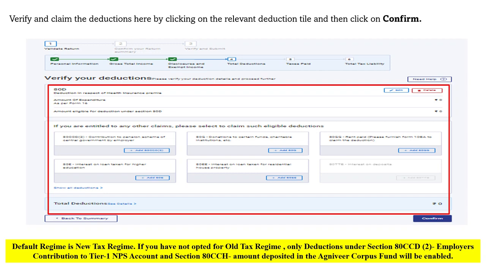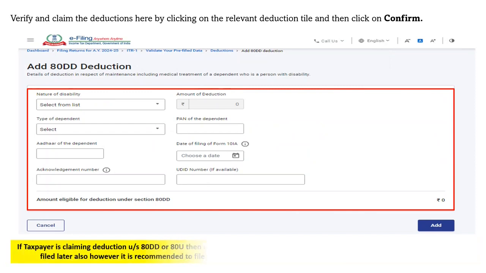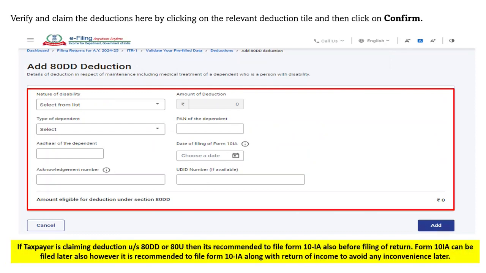Verify and claim the deductions here by clicking on the relevant deduction tile and then click on confirm. Please note that if you are claiming deduction under section 80DD or section 80U, then it is recommended to file Form 10IA before filing of income tax return. Form 10IA can be filed later also. However, it is recommended to file Form 10IA along with return of income to avoid any inconvenience.